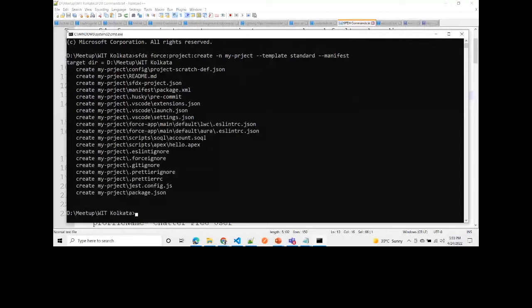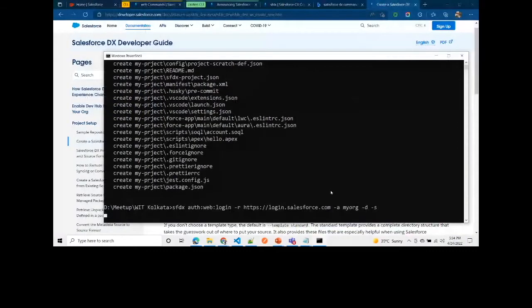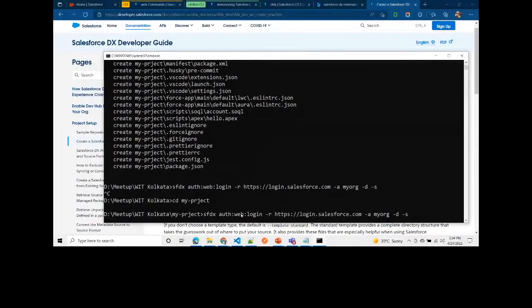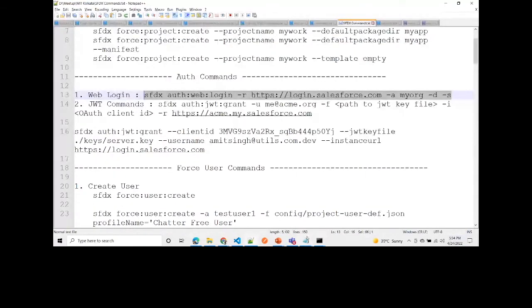But usually what we have to do is go to the project directory. So we'll say cd and then whatever project we have, and then execute that command here, so that we can say inside this project, this is the org I want to authenticate with. So we'll go there and hit enter.